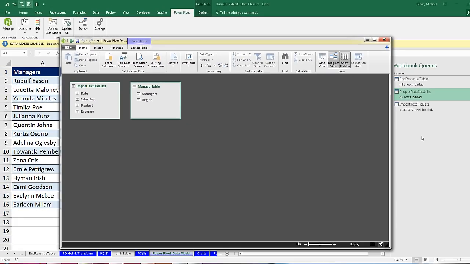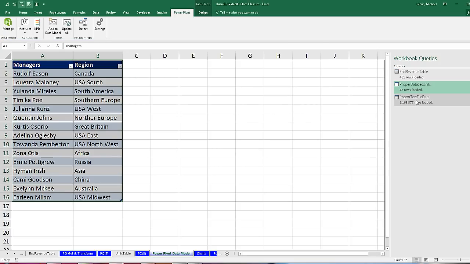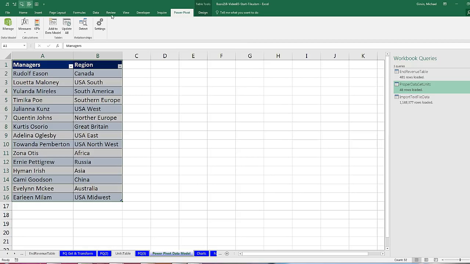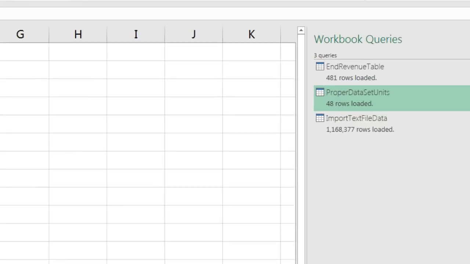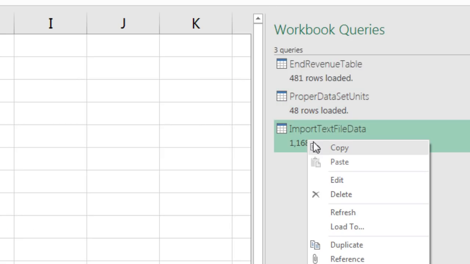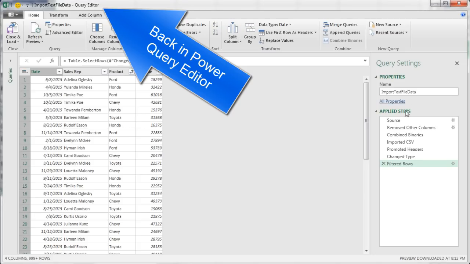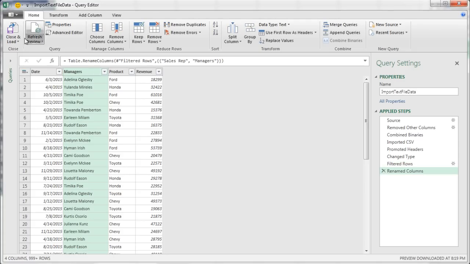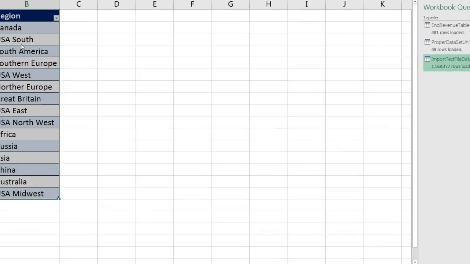Let's go back over to Excel. When we imported our text files, we actually wanted to rename the column. I like to be consistent here. So we can go to our Workbook Queries. Again, if that's not open, you go to Data and then Show Queries. But I'm just going to right-click, Edit. And here are our steps. We are totally allowed to come back here and edit and do what we want. I'm going to come to Sales Rep, double-click, and I'm going to call it Managers and Enter.